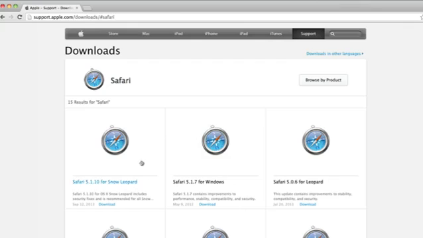Safari is Apple's native web browser that you can download for free off of the Apple website. If you just go to support.apple.com/downloads/#Safari, this page should open up, and you need to download the Safari version that's appropriate for your operating system.